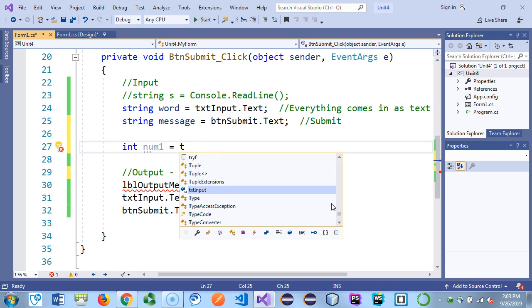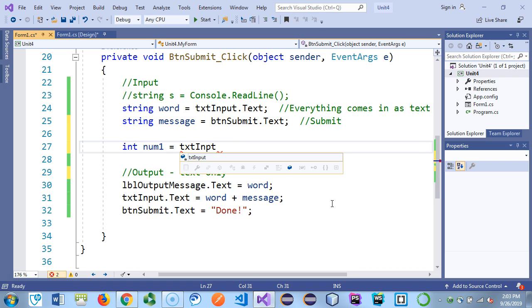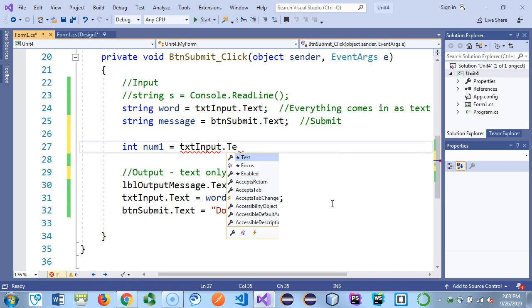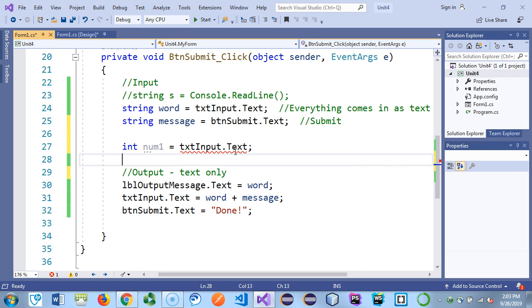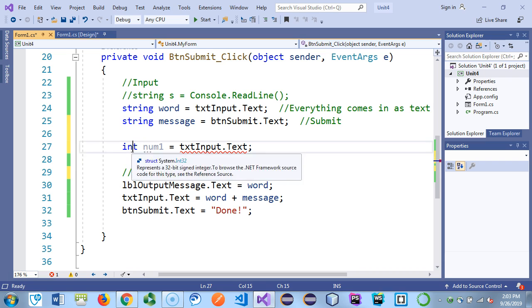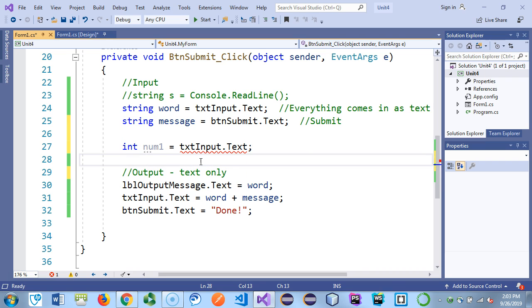So it'll be txt input, because that's the only place that reads data. Again, it has to be text, right? And right away you notice that there's an error already, because I'm reading text or string to an integer. And we learned last week that you cannot do that, right? So you have to convert it. Does anybody remember how to convert that to an integer?